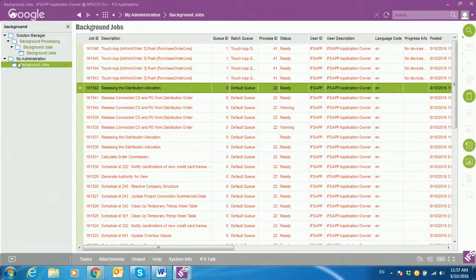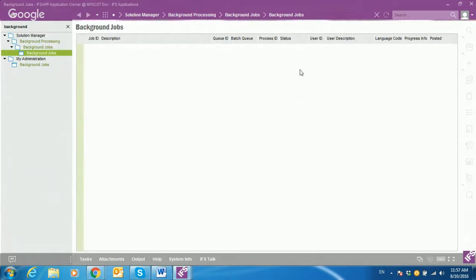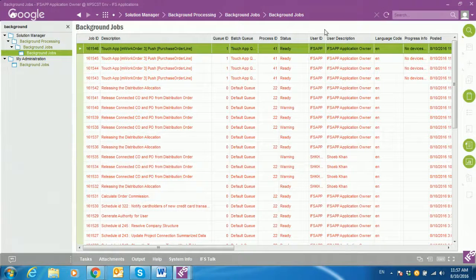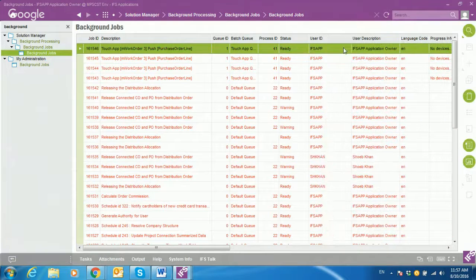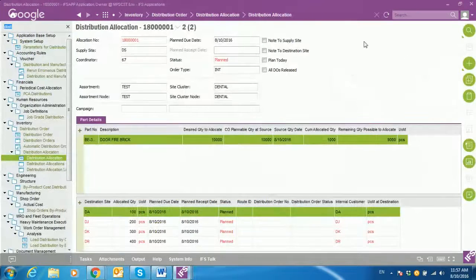My administration is better because it shows the jobs that I have created. If I go here, then it will probably show all IFS jobs. I don't want to see all. I want to see only the ones that you see. I like Shoaib, but I don't want to see his jobs at the moment. I want to see only mine. Okay. Let's go see here.